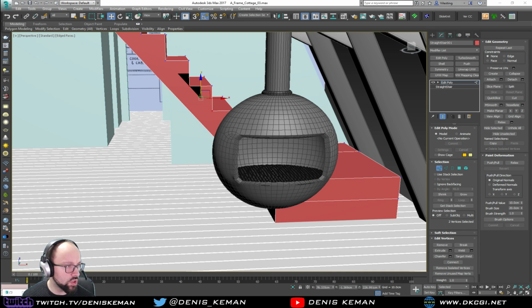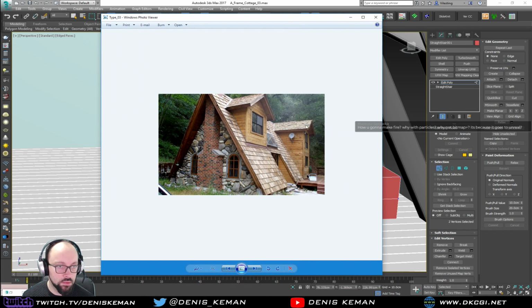Let me just see, where was it? The A-frame house. Something similar to this thing. I want to get something like this, so it kind of expands the upper room. It doesn't have to go all the way down, it's just something like this.